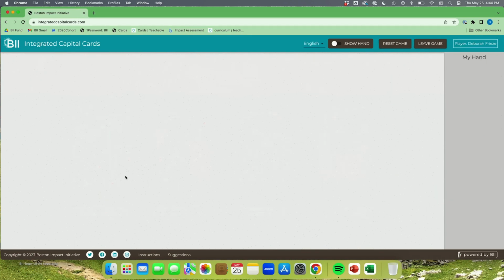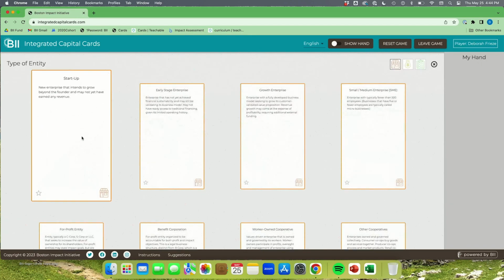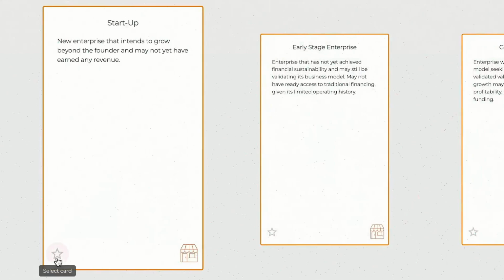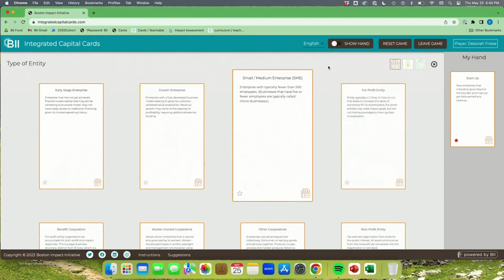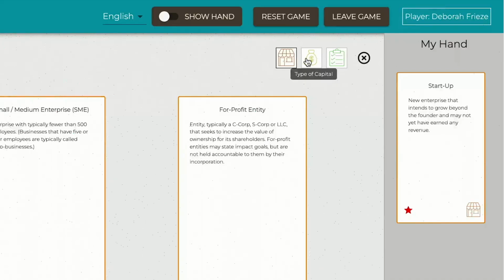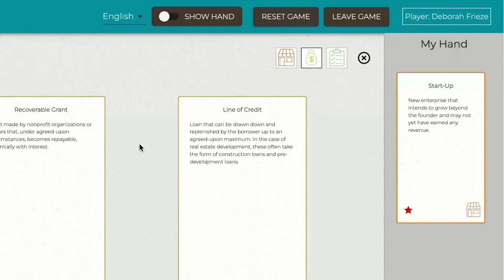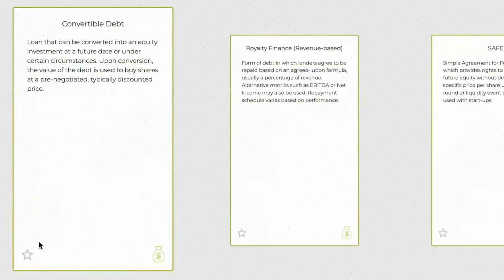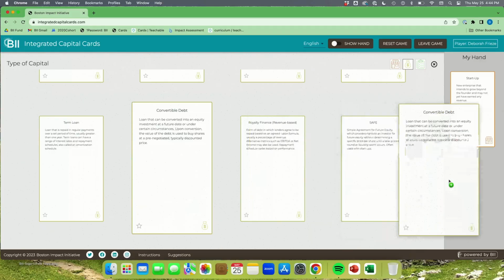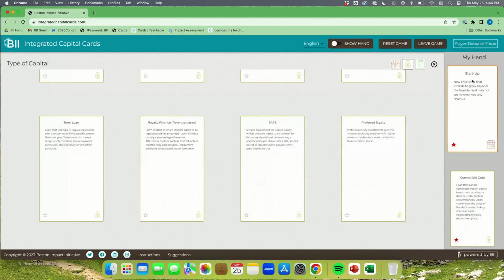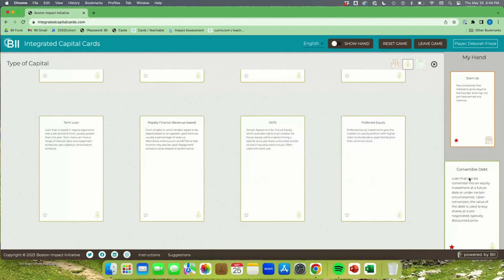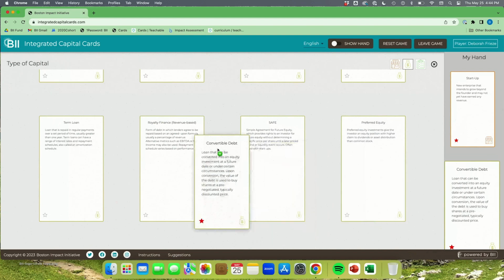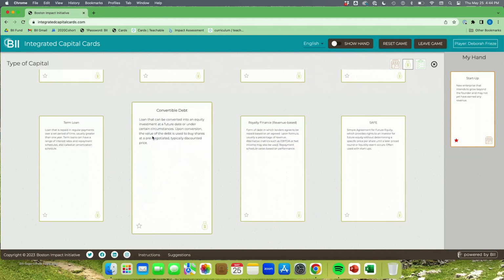I'm actually going to tell the same story as I did before, which is the time I invested in a startup. I can select this card. These are those shortcuts to the other suits. So I made a convertible note investment, this convertible debt. Now I can select that star or I can drag it into my hand. This is building my hand over here. If I selected the wrong one, I can drag it back and replace it. So a convertible note investment.